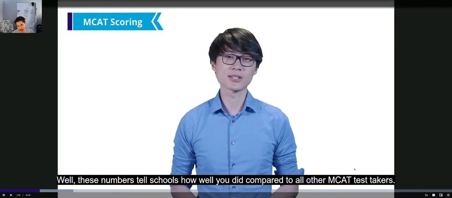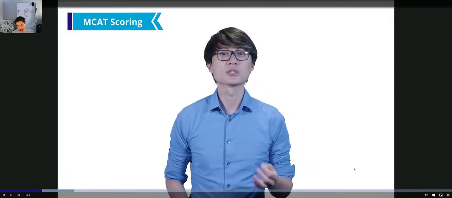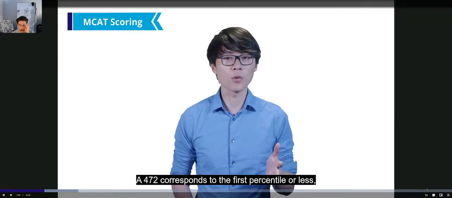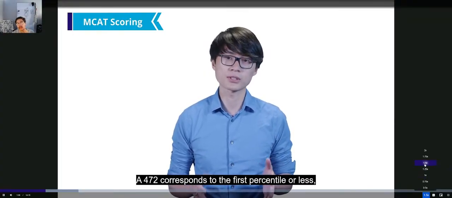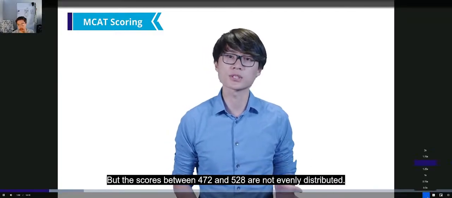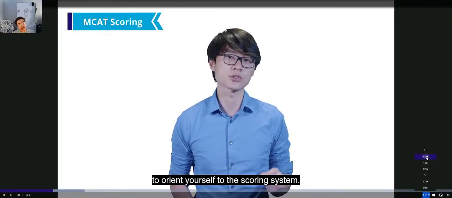Well, these numbers tell schools how well you did compared to all other MCAT test takers. So essentially, these scores are ranks that correspond to percentiles. A 472 corresponds to the first percentile or less, while anything above a 524 corresponds to the 100th percentile. But the scores between 472 and 528 are not evenly distributed, so here are several additional data points to orient yourself to the scoring system.